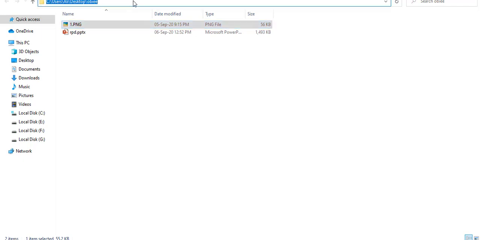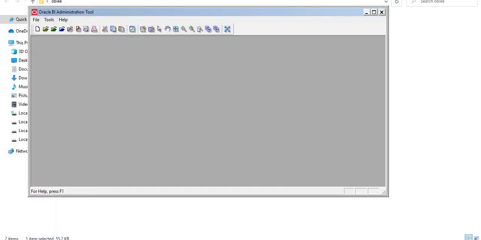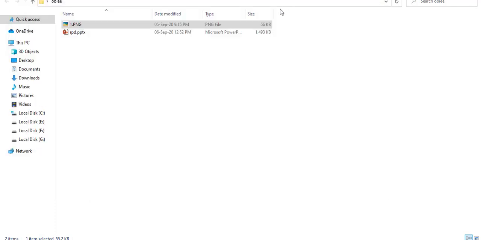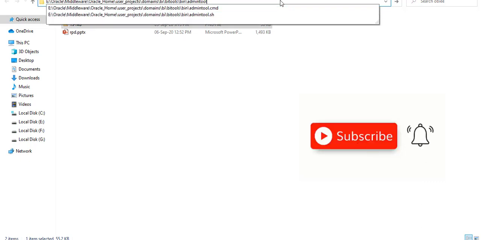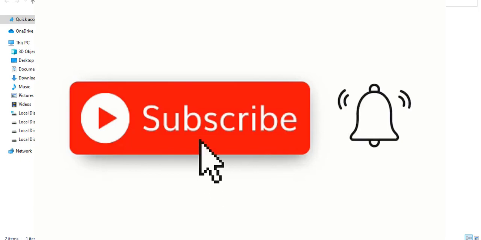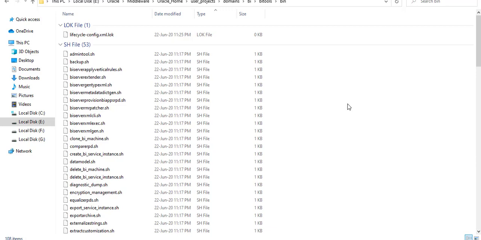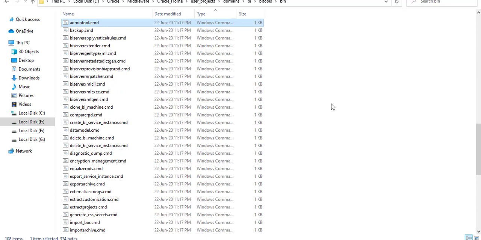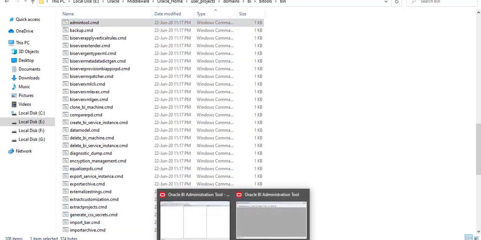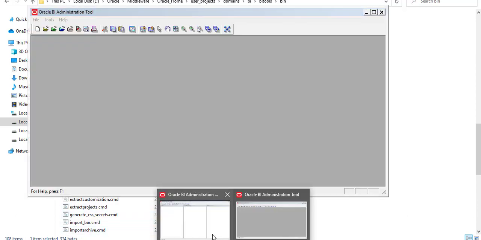When we paste this path, you can see our administration tool has been run. If we just delete this and press enter, find administration tool. Here you can see it, admin tool. Double click, then the admin tool would be run in the bottom. In the background, you can see.